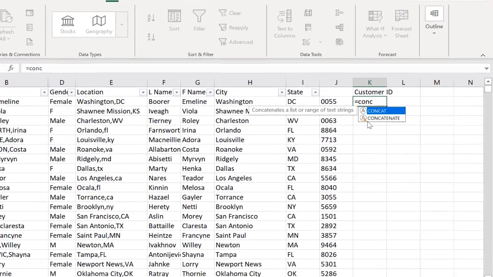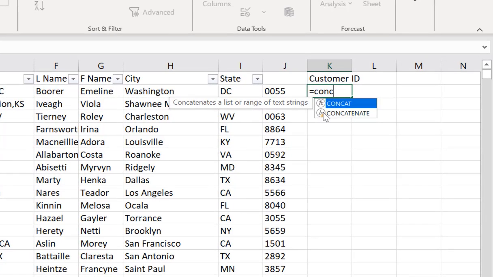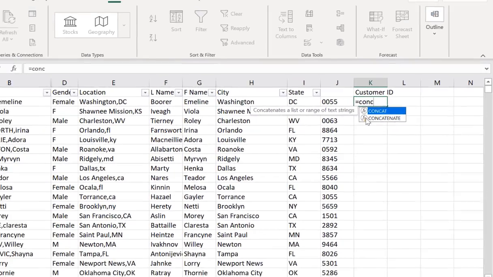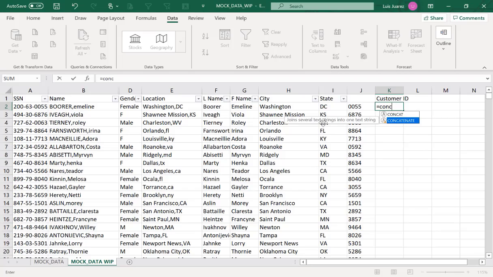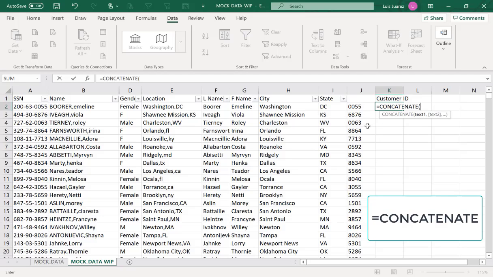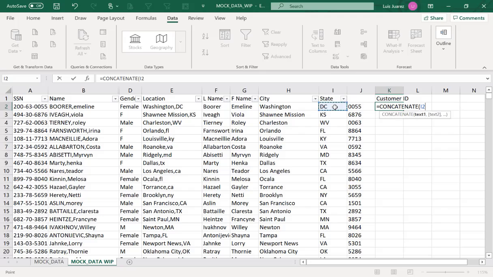If you notice, it's a little bit hard to see, but there is an exclamation mark next to that little FX formula. That just means that it's an outdated formula. It may not work with some versions of Excel. The older version says join several text strings into one text string. Let's go ahead and select tab on our keyboard to accept that. And it's saying, what cells do you want to join? So the first cell I want to join is cell I2, which is the state. Then comma. And then I want to add a hyphen. And after the hyphen, I want to add the last 4 of the SSN.